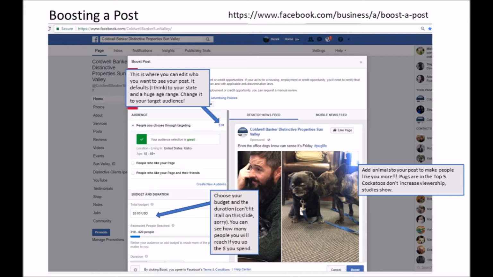You can do all sorts of filtering and selecting. You can select the area you want to boost it to. Boost it to Seattle. If you're in Grand Junction, boost it to Denver. Boost it to Las Vegas. Find different areas, find different groups. You can do all this stuff on Facebook.